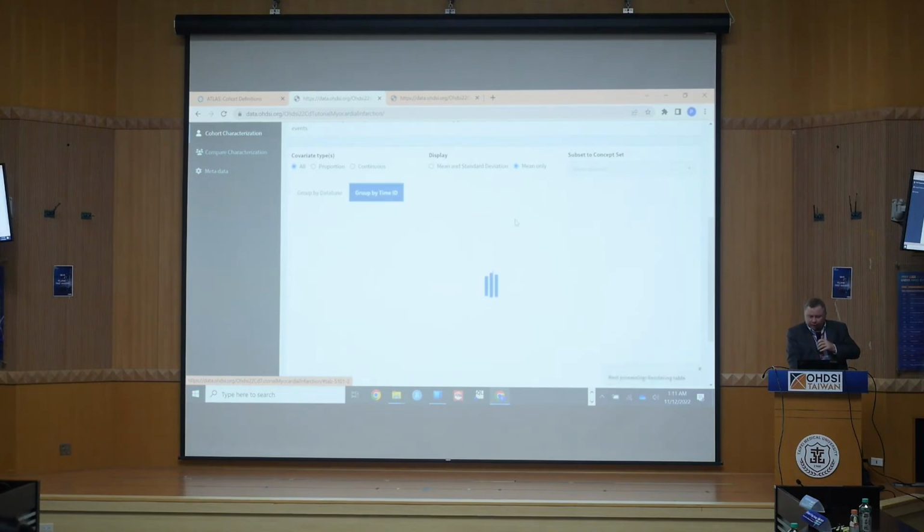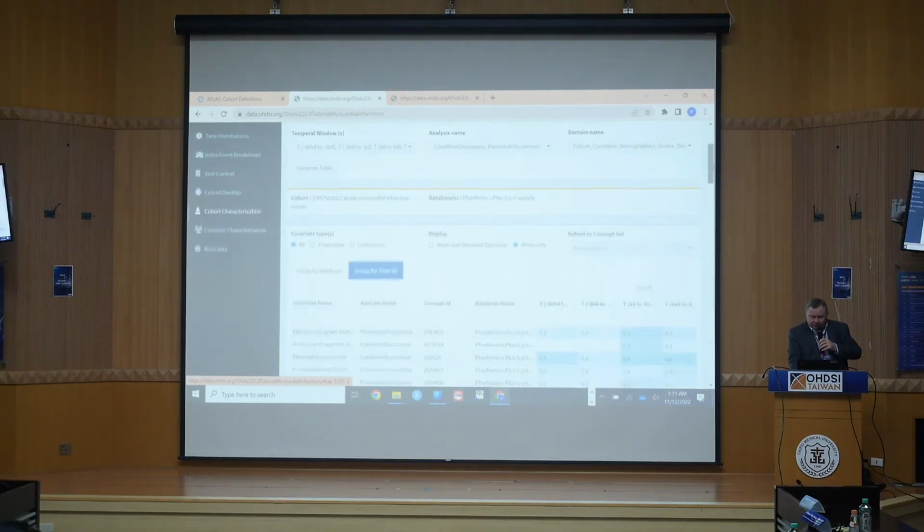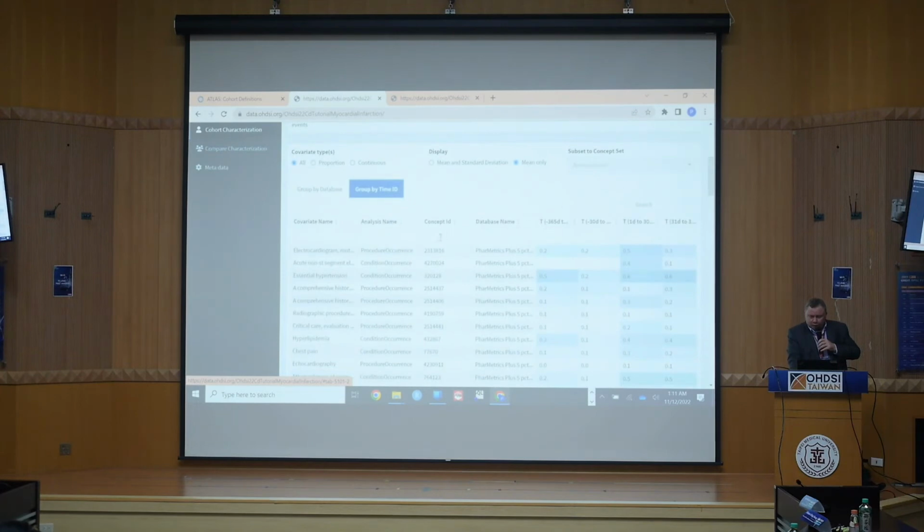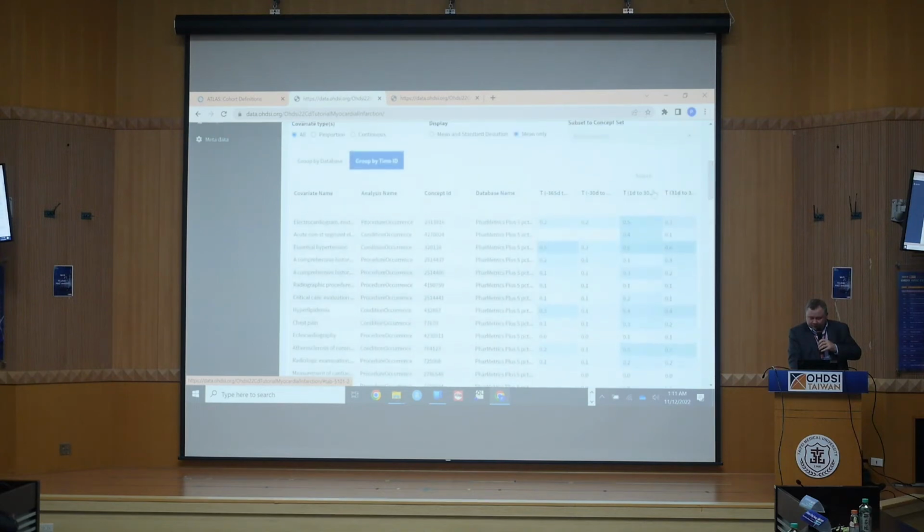So what I will be showing you is I've taken my myocardial infarction events, and I'm now showing you the proportion of people who have each of these different concepts in time windows proximal to exposure. So actually you can see this very top one here. We'll start with chest pain.